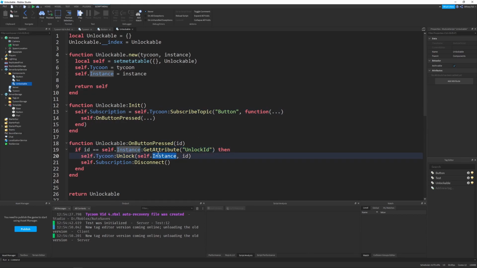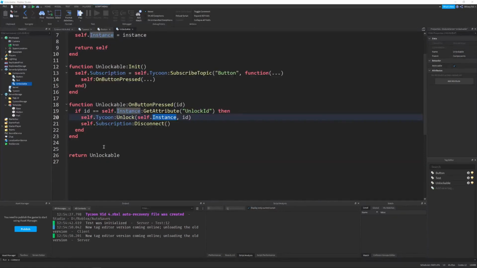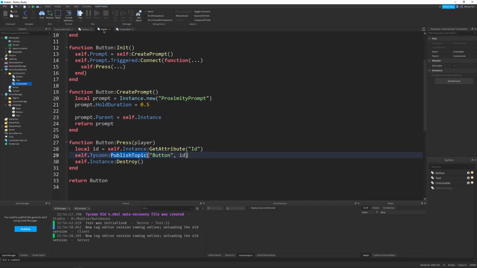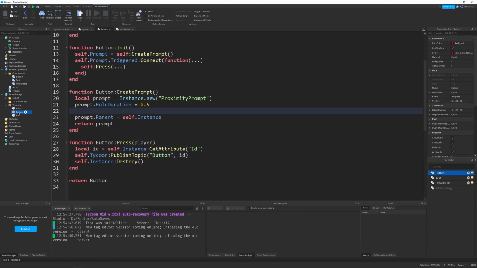If so, it unlocks, and that's exactly what it did, and that's perfect. So now let's add some more pizzazz to our button prompt. Let's go back to our button module, and we're going to add a few lines of code, but before we do that, let's go to our button, and let's add a few attributes.